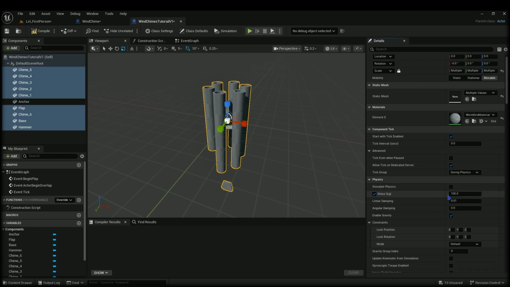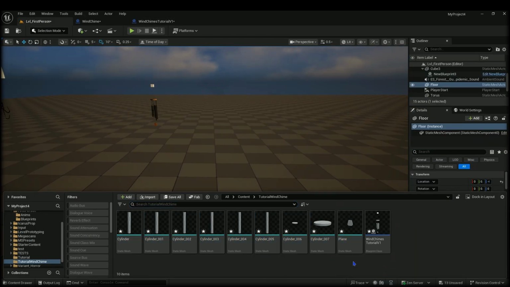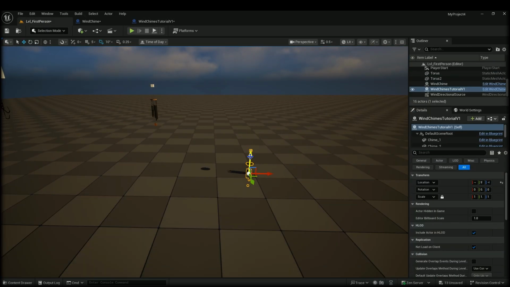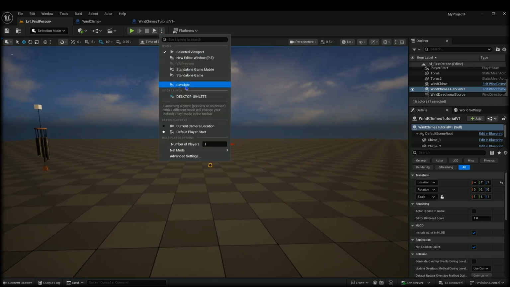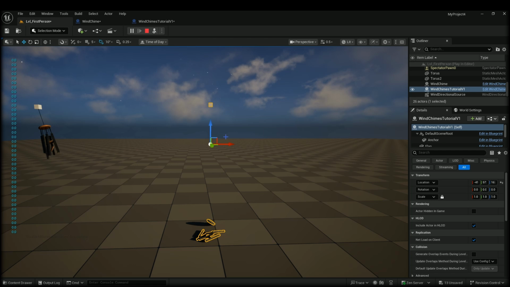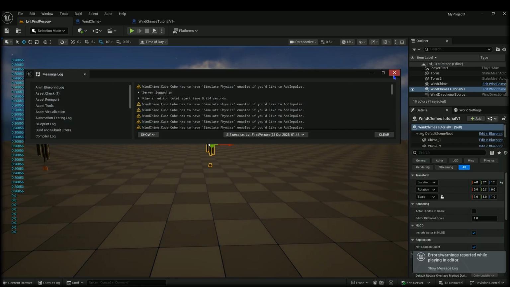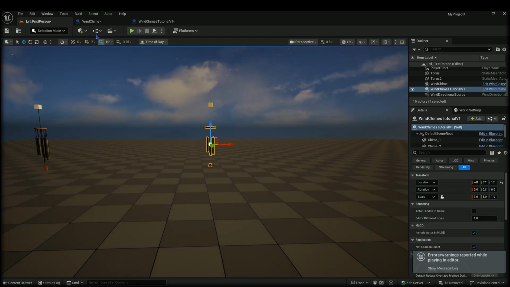Simulate physics, yes, yes. Compile, and we're going to drag this in and just test that all of the components fall. Perfect. There you go, we have a successful broken wind chime.